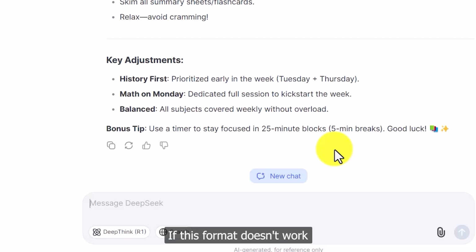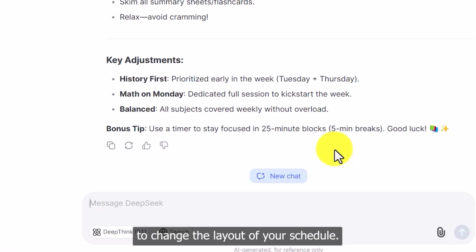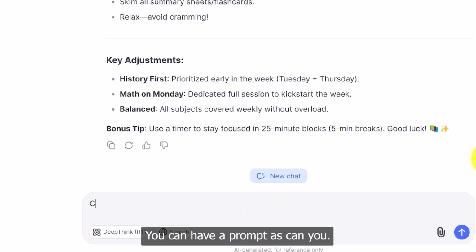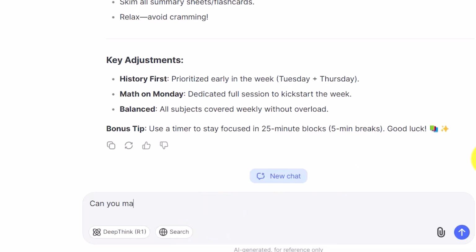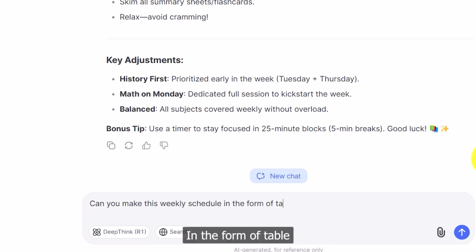If this format doesn't work for you or fit your style, you can also ask DeepSeek to change the layout of your schedule. Therefore, follow up with a prompt as, can you make this weekly schedule in the form of a table, and press enter.